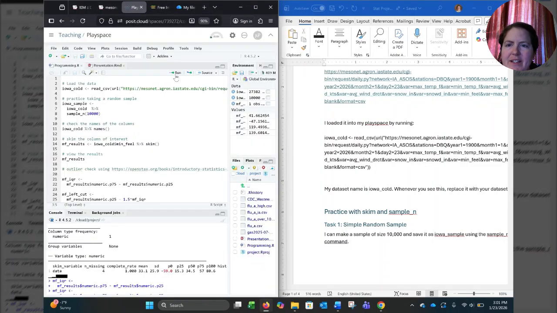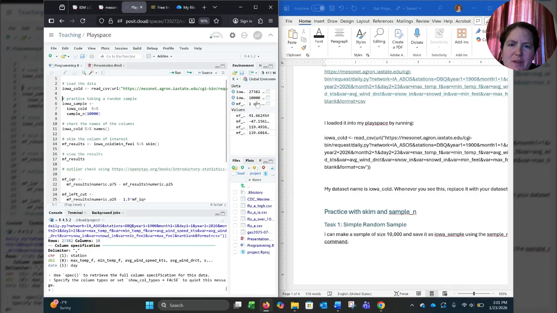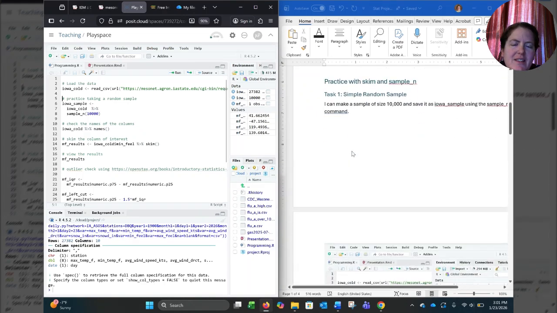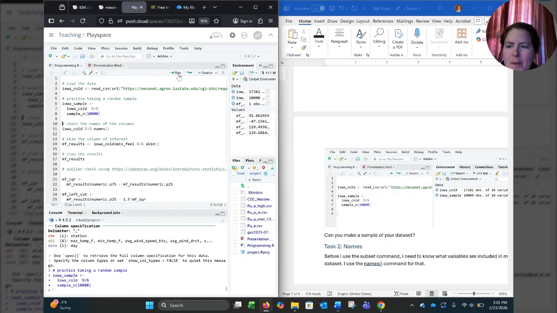So I come over here, and then I hit run. I forgot to clean that up. But I hit run, and then it shows up here, 27,382. And since we were practicing before taking samples, I figured I may as well take a sample. Give me an Iowa sample. My Iowa sample is going to be what I get when I take my Iowa cold and I sample it 10,000 times. It just shows up once I run that. Then it goes over here in the memory for Iowa sample.